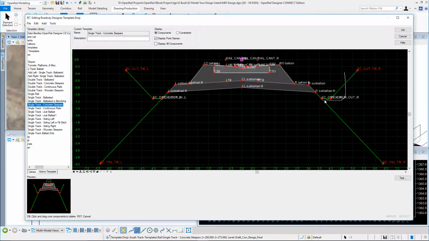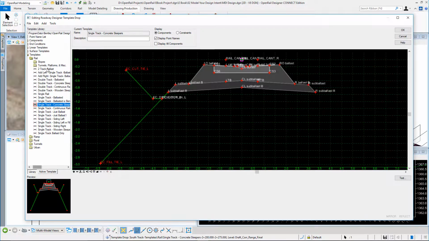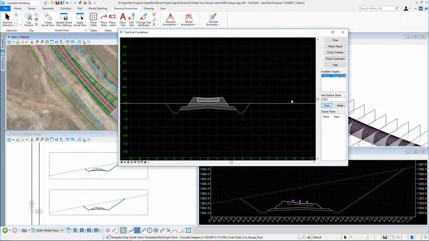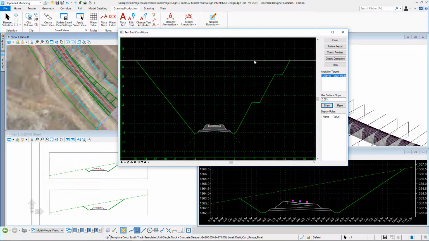I'm just going to delete the end conditions to the right hand side, and I'm going to replace it with a ditch and, just as an example, some benching on one side.